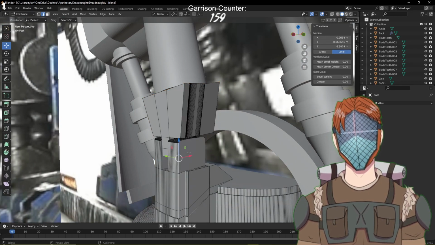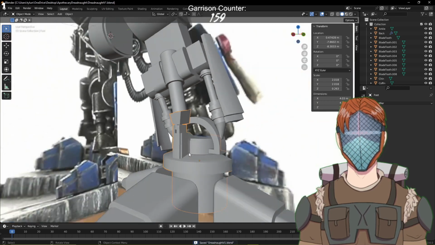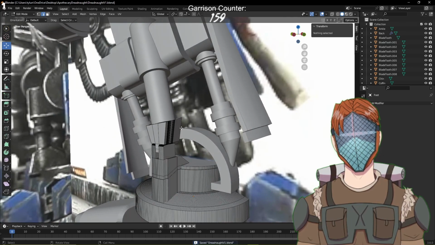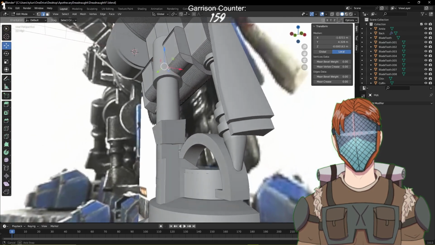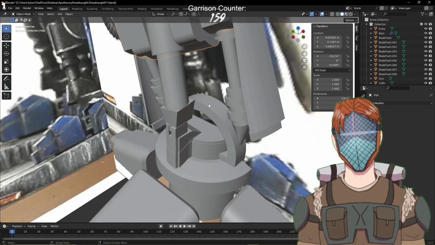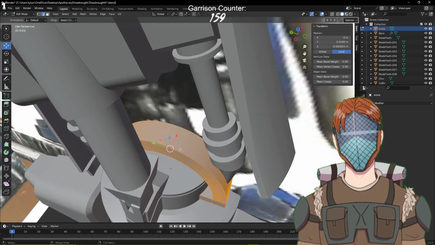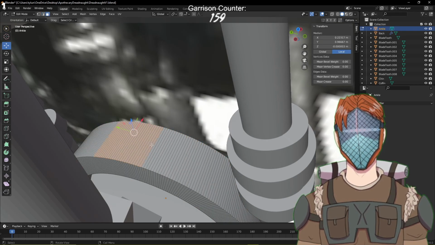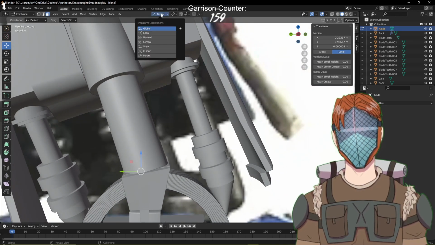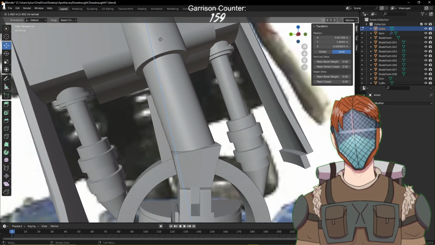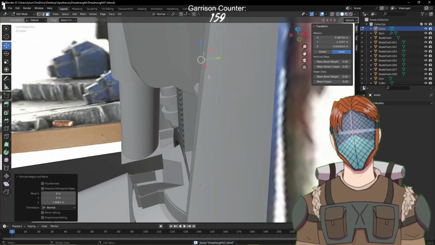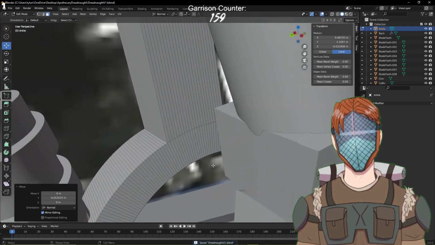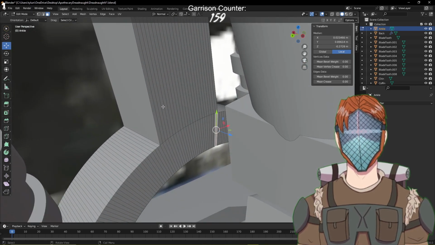So I could fit these, maybe? Unlikely. As long as it looks like it's being supported in there, it shouldn't be too big of a problem. Let's go here. Faces. Here. Switch to normal. Just extend that up into the leg. And take this and make it look like a bracket.